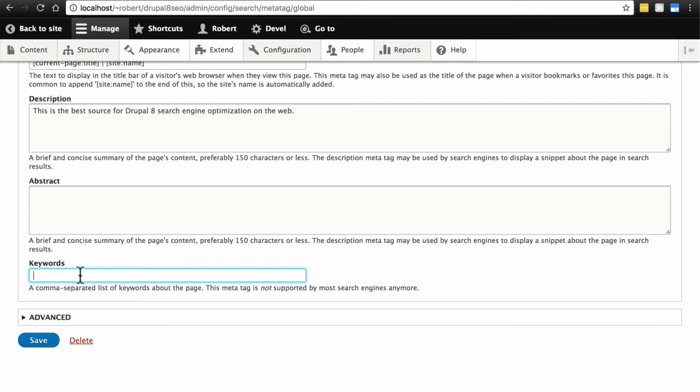Keywords, you used to be able to add things like maybe SEO, comma, Drupal, comma, search engine, comma, Google, just like you would add keywords anywhere else. And the search engines would look at these keywords to try to figure out what your page is about. As you may guess, though, this became very easy for people to abuse. They would just put in whatever keywords happened to be popular at the time.